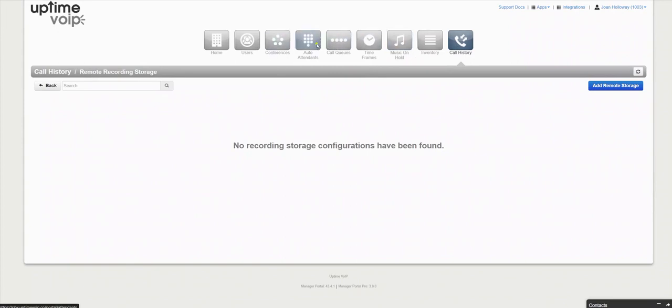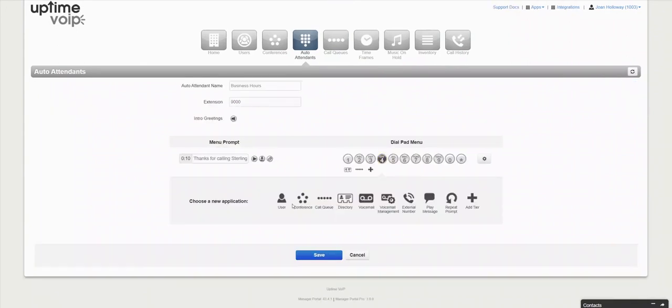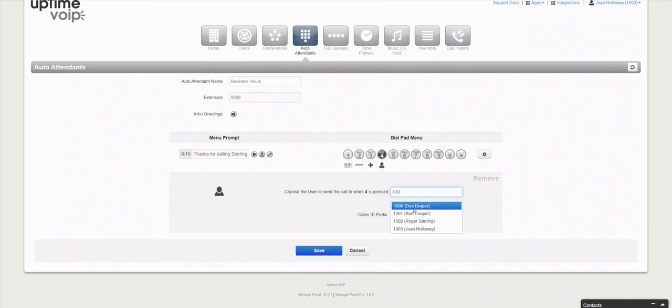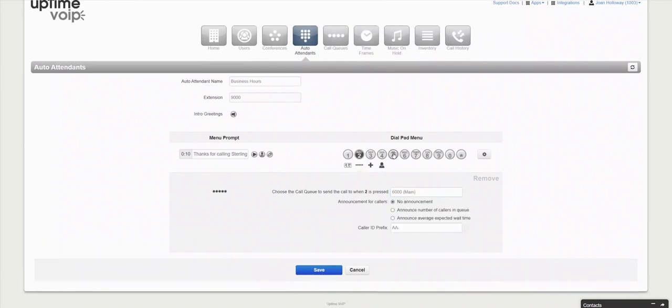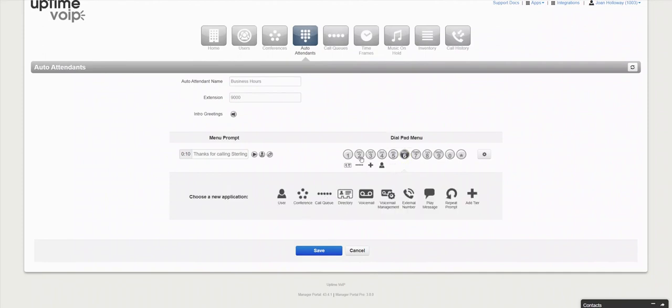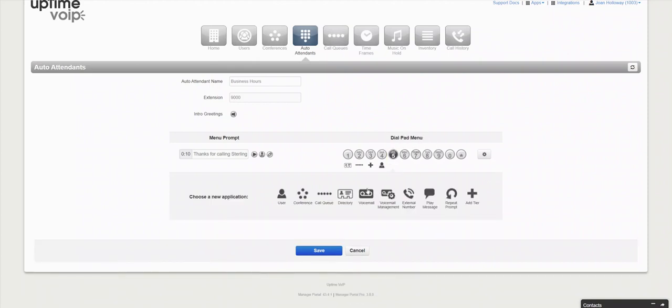One other thing I did want to touch on in the auto attendant here was just the other options that there are. So you can see we can go to a user, and then once we go to that user, you can decide whichever user that you need there. Conferences, so if you wanted a conference bridge for people to call into, very easy. Call queue, we already saw that. Just select the call queue, and you can prefix the caller ID there, so that's really handy.